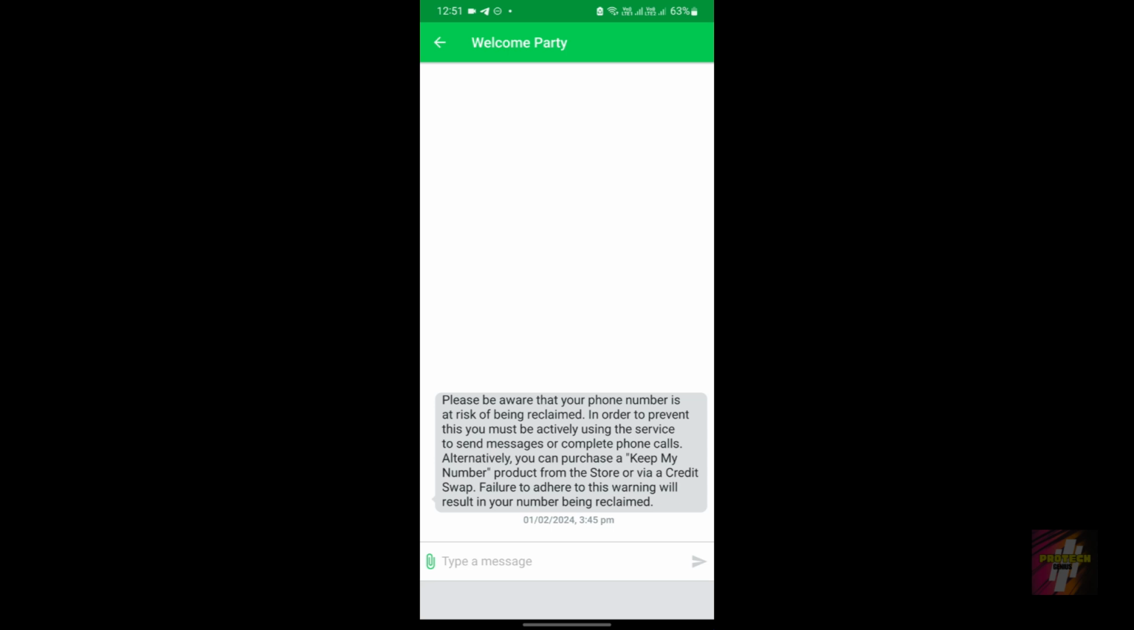I have had this number for the past 2 or 3 months. And how am I keeping my number? I got this risk warning from the Textplus or NextPlus application: "Please be aware that your phone number is at risk of being reclaimed. In order to prevent this, you must be actively using the services to send messages or complete phone calls. Alternatively, you can purchase a Keep My Number product from the store or via credit swap. Failure to adhere to this warning will result in your number being reclaimed."